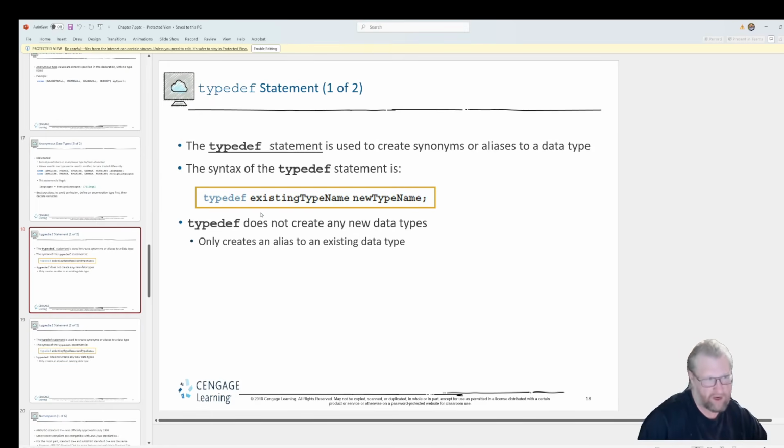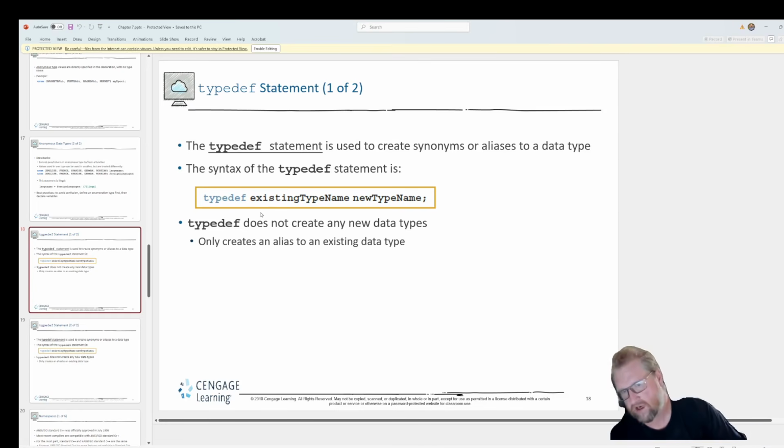You know what, guys? Why does C++ have Typedef? Why do we want synonyms or aliases to a data type? I kind of wanted to experiment with this a little bit. I wanted to go to Sandra and say, hey, Sandra, what do you know about Typedef?